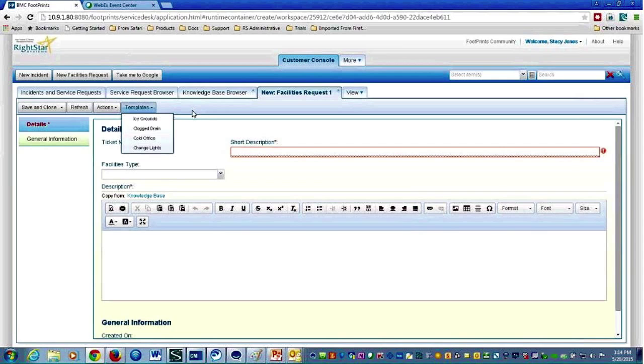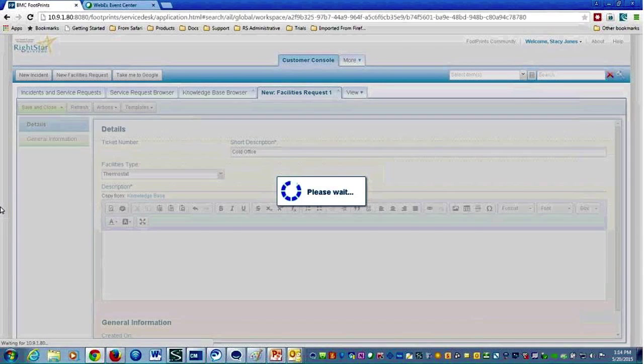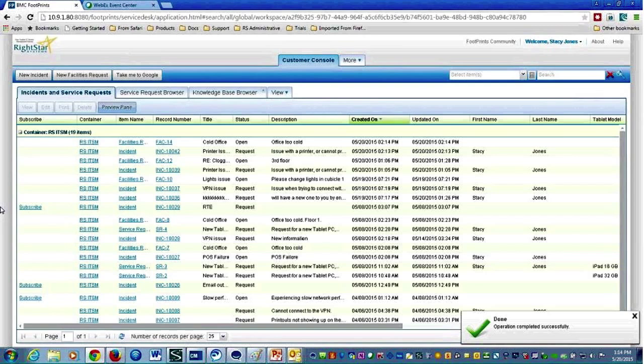So here, I may say, well, my office is cold. There it's given the short description. You'll notice here that the facilities type changed to thermostat. Okay, and those are some of my other options that I could put. So I'm saying, again, my office is too cold, and I'm just going to go ahead and save and close that. So this was going to route to facilities so they can come and do whatever manipulations they need to make me a comfortable end user. Okay, so there at the top we've got the two tickets that we've just entered. Again, just a real quick way for them to enter the tickets.